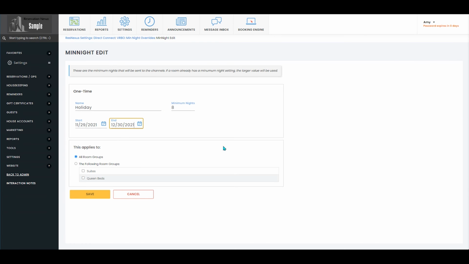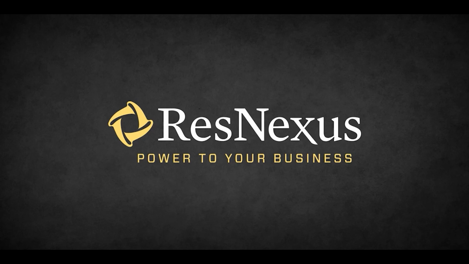You'll enter the name, the number of nights, the start and end date, and what rooms it applies to, and you'll then press save. And that's how you set up your minimum night overrides for Direct Connect in ResNexus.